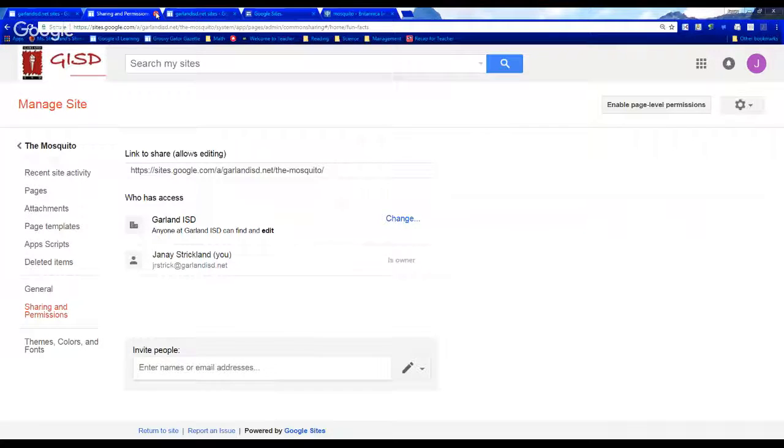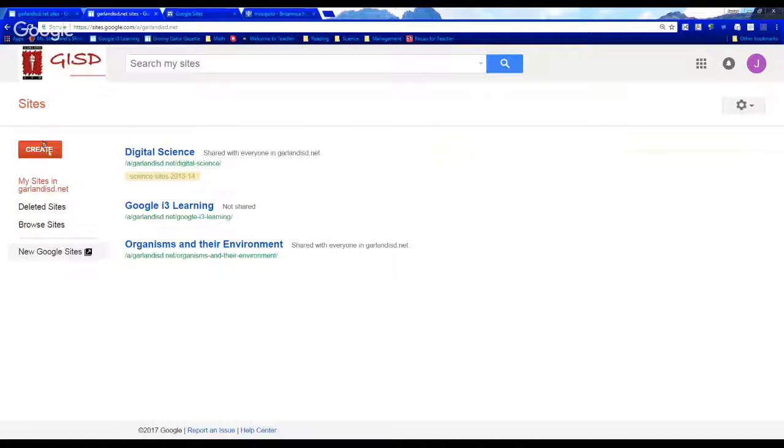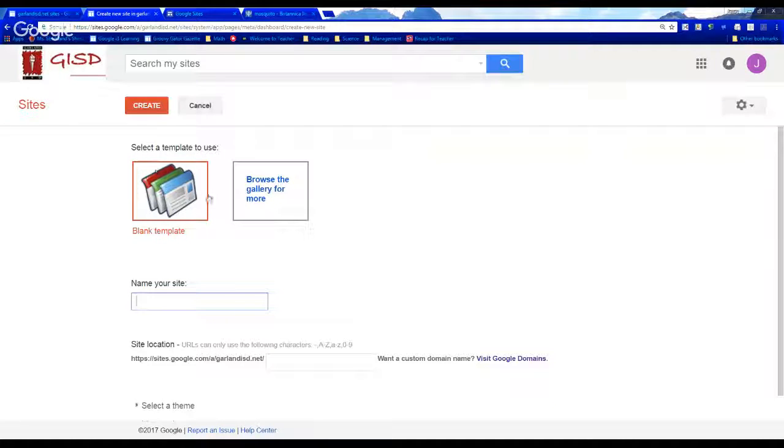Now I want to go back and show you what it looks like when kids are creating it on their own. So we're going to go to Create again in Classic Sites. And there's a blank template. They can browse.